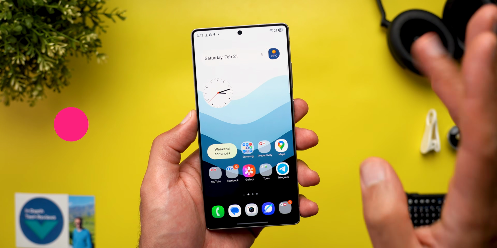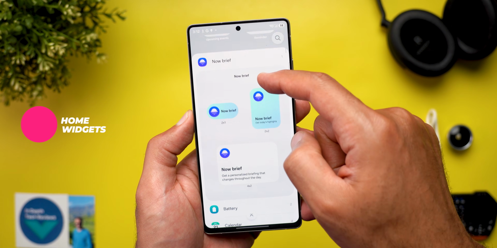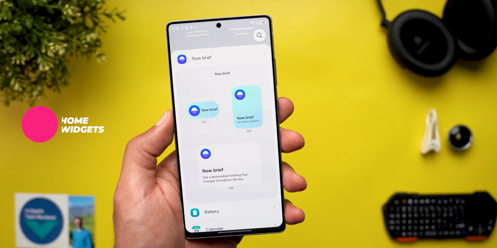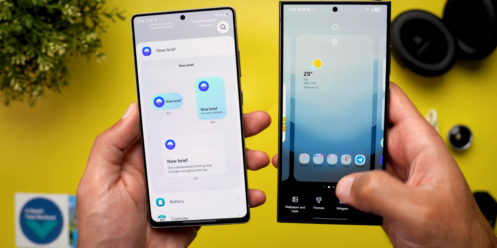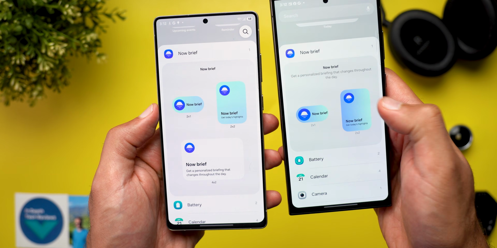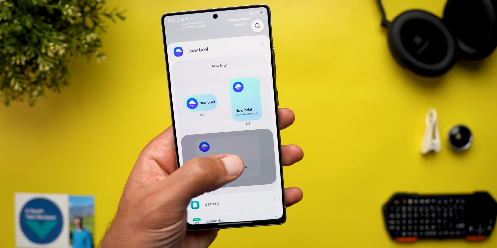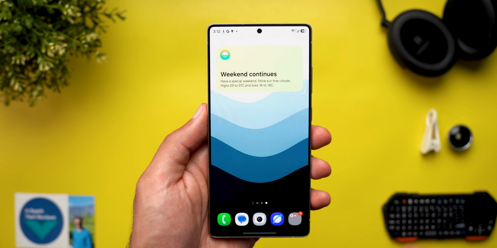Moving to the widgets, I spotted two new changes. The first one is the bigger Now Brief size. Now we have a 4x2 size that didn't exist before. Comparing this to One UI 8, we only have the first two options. And when you add it to the home screen, you can make it even bigger to cover the full width.